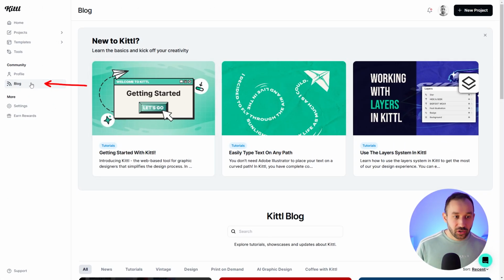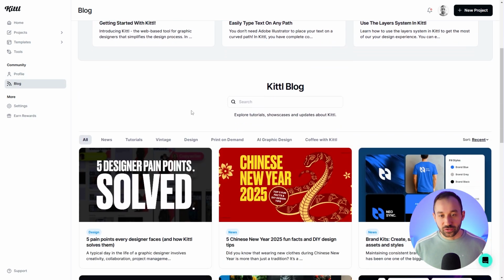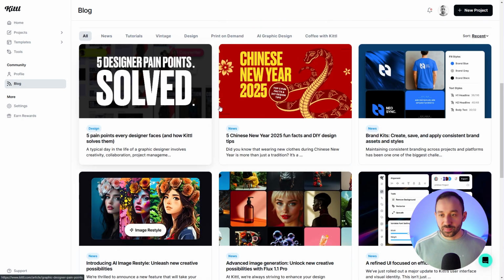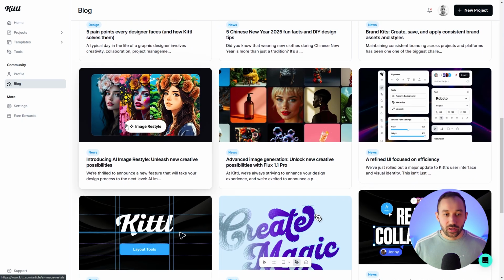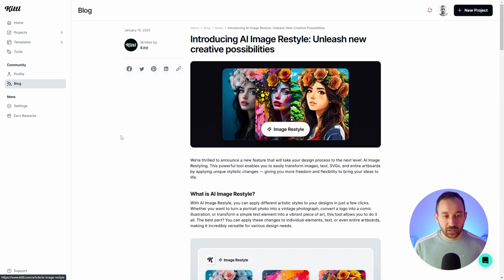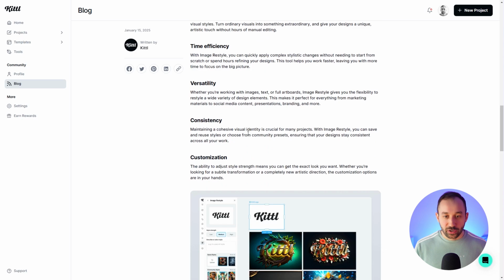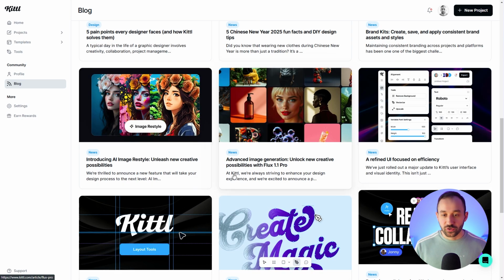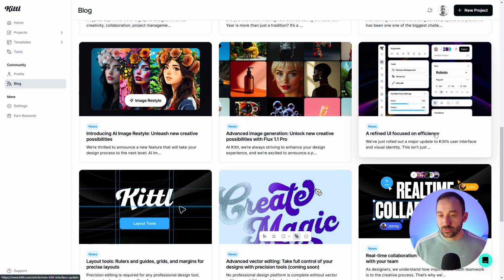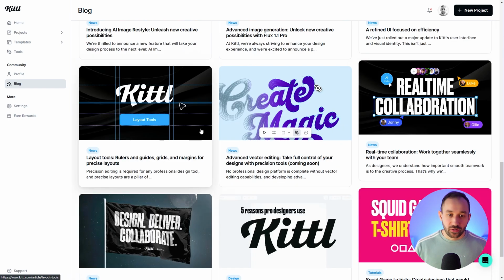updates, you can also go to the blog on the left hand side in the community section, and then if you scroll down, you've got a lot of articles about some of the new features right here. So we've got image restyle, and you can click into this and then you can read up more about it with some examples. There's also one right here about Flux 1.1 Pro, the refined UI right here, rulers, grids, all that stuff. And as you can see, advanced vector editing says coming soon, which is exciting.